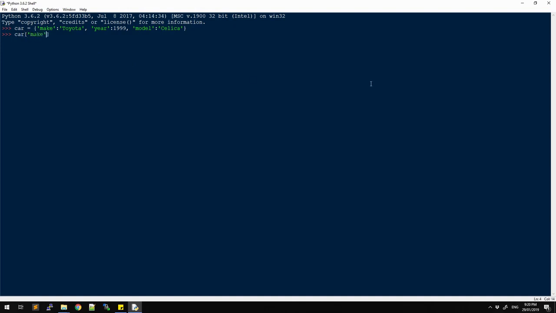So let's find out what the make of this car is. It's Toyota, and we can also find what the year of this car is. It's 1999. Doing the same for model, we can find what model it is. As you can see, this gives us an interesting way to save data compared to list and integer and string.